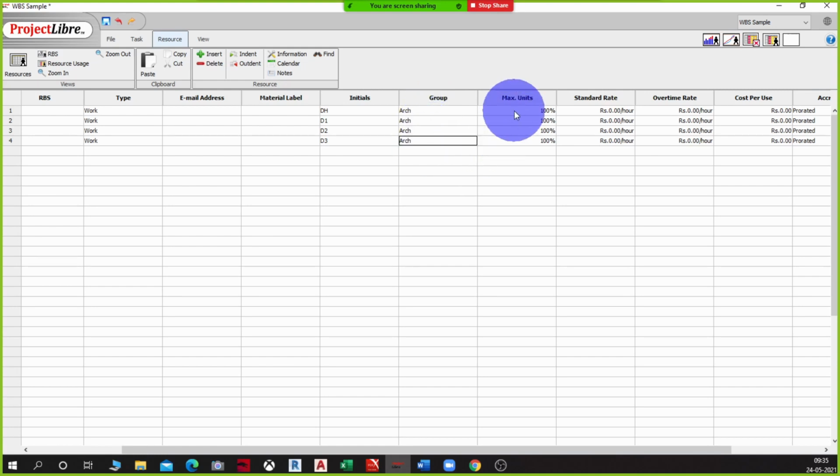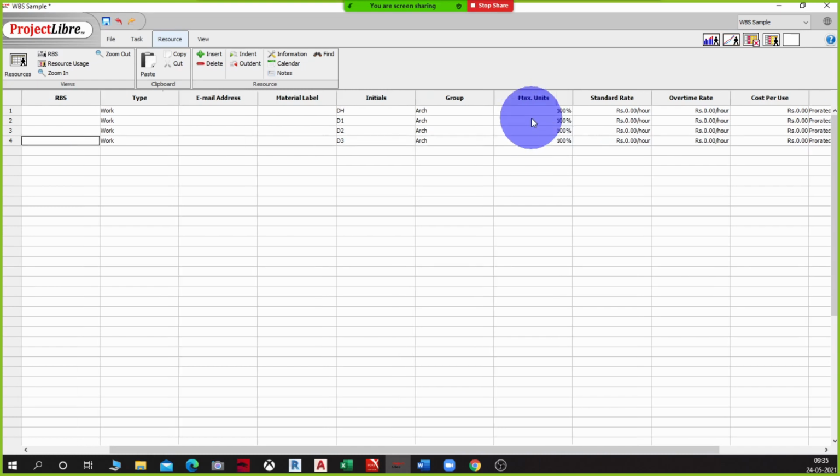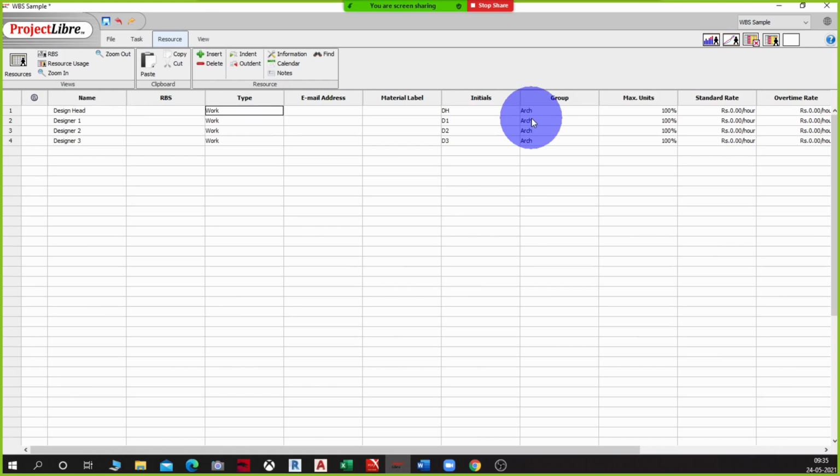Okay, now here max units. So how much percentage of their time can be allocated to this project? That's the restriction that we are putting in here. So naturally design head will not be working on only one project, only this project. So I'm going to consider the design head giving in only 20% of their time to this project. And let's consider that the other 3 designers who are going to do our initial design and then the schematic, all of them are fully involved in the project. Okay, so they are all giving 100% allocation to this project.